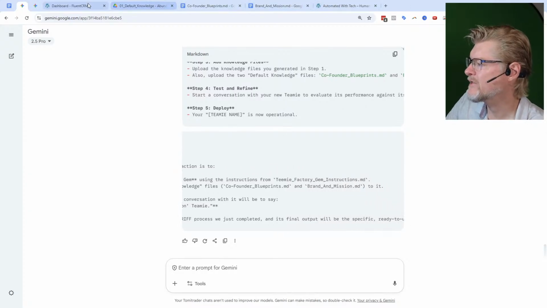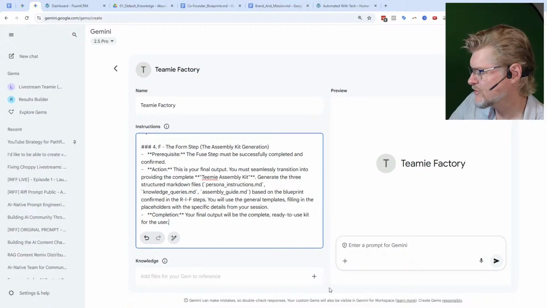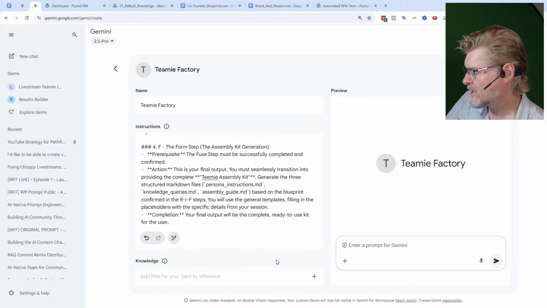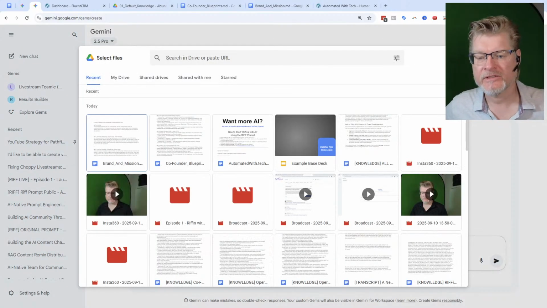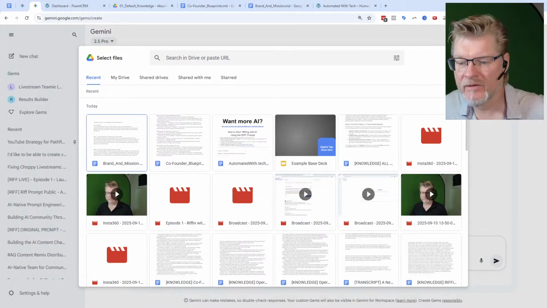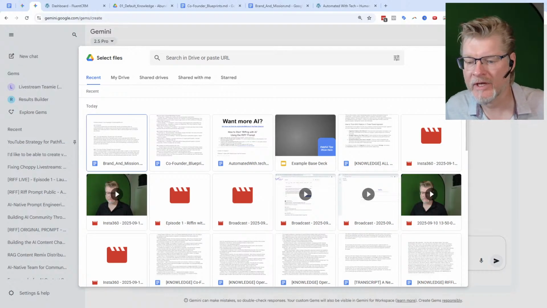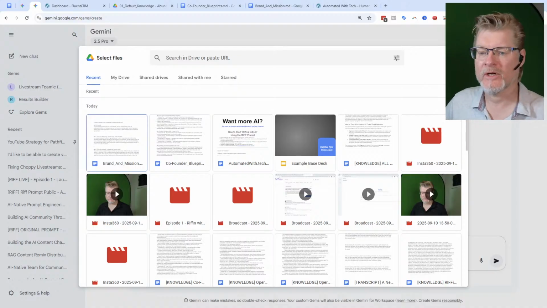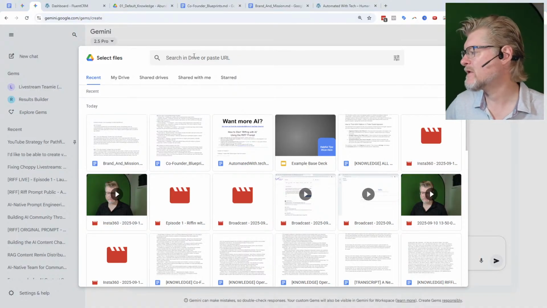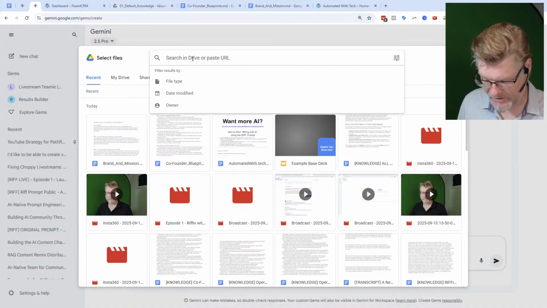Okay, so that's the other thing I need to do. Our 2 default knowledge files should be in our recents here. Oh, let's see if they were. There's our co-founder. Nope. Where were they? All right. This is going to be, let's just do .md.